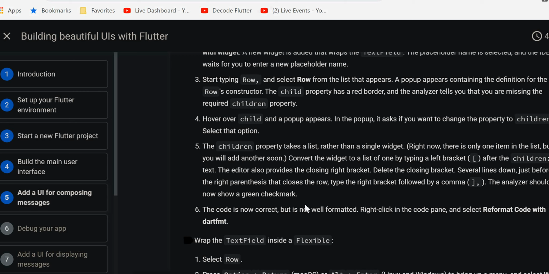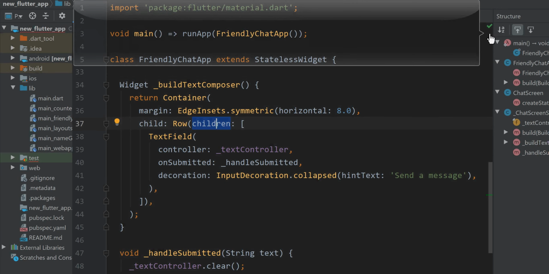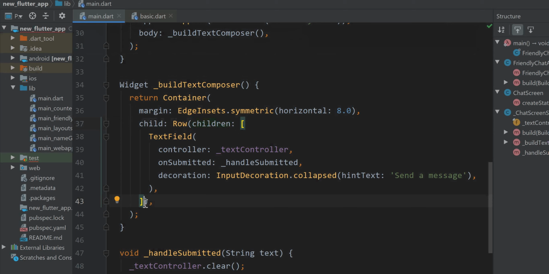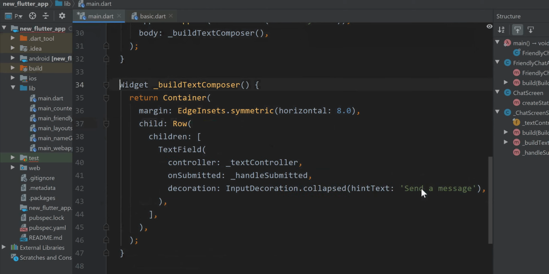We'll add another soon. Convert the widget to a list of one. Right. The editor also provides the closing right bracket. Delete the closing right bracket several lines down just before the right parenthesis that closes the row, type the right bracket followed by a comma. The analyzer should show a green check mark. And it does. They want me to put a comma behind this bracket. Okay.